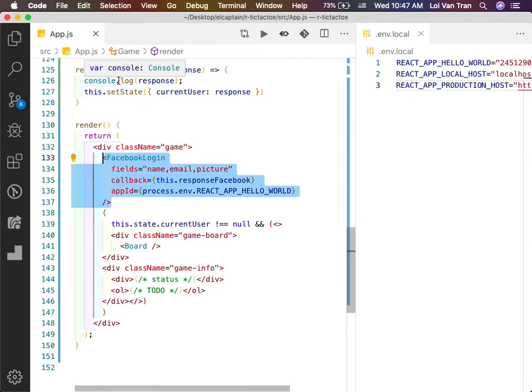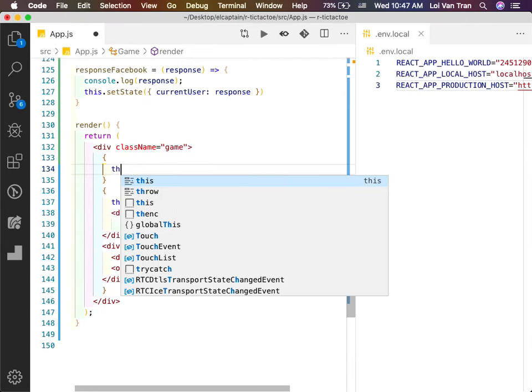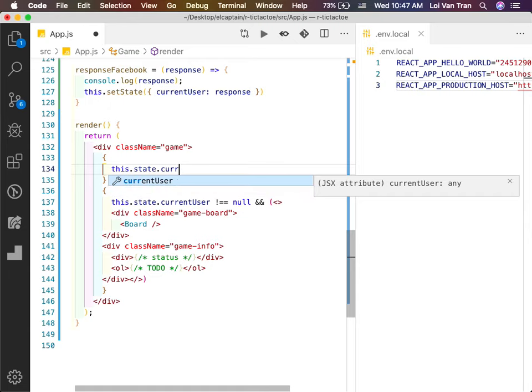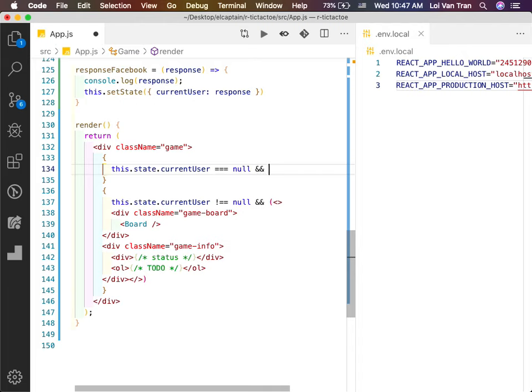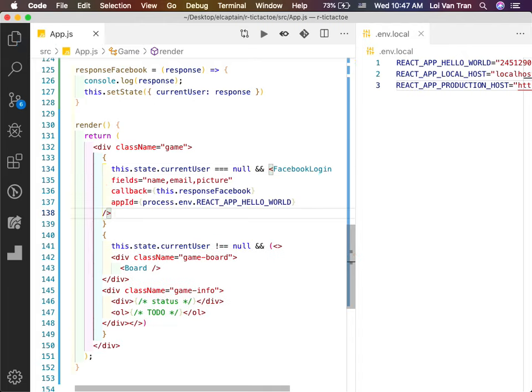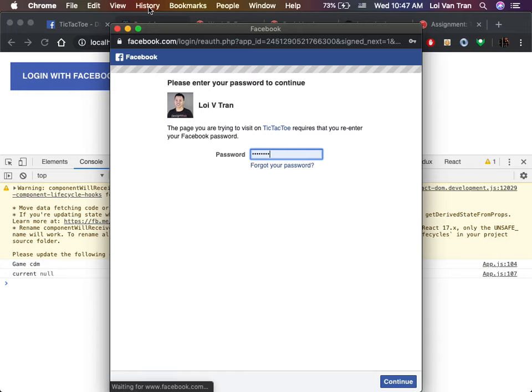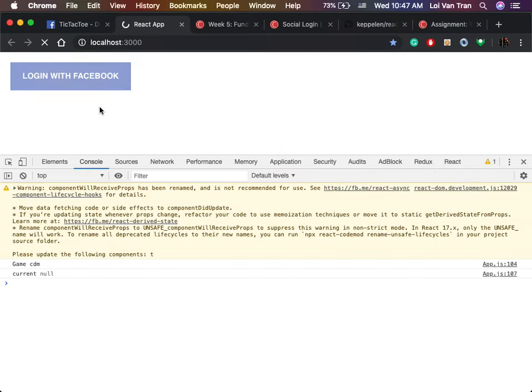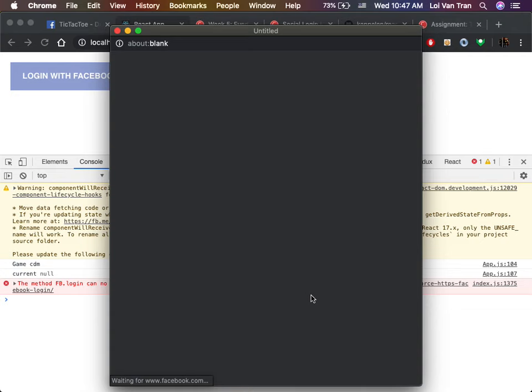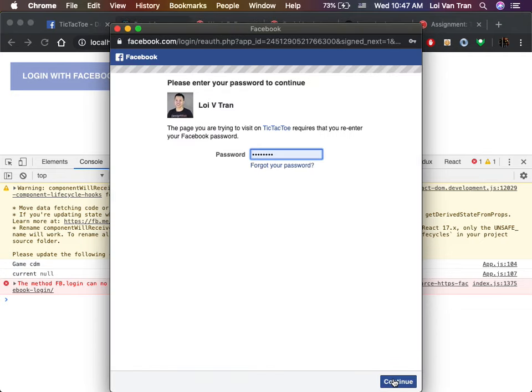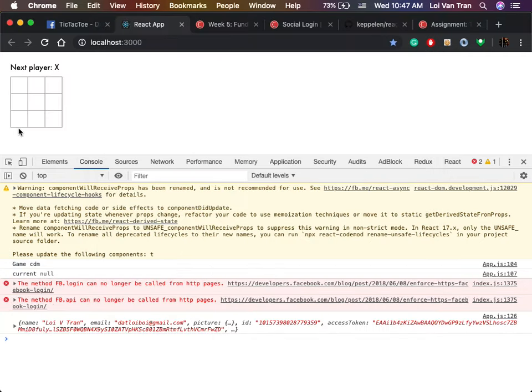Yes, very simple. We should hide it. So we're gonna do here, this.state.currentUser is equal to null. If they're equal to null, what are we gonna do? We're gonna show it. So watch this. Oops. I refresh, I log in, I click continue. And you guys will notice that the button hides and the game shows.